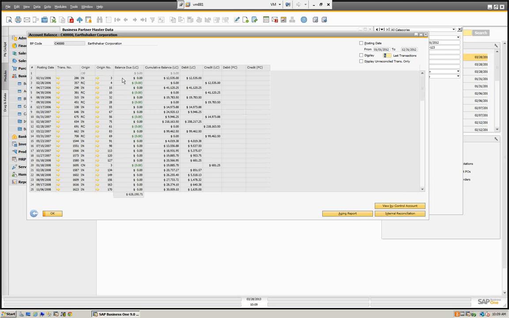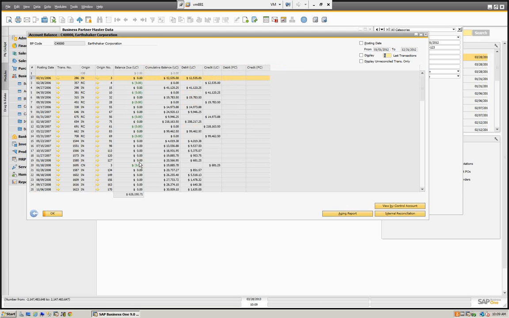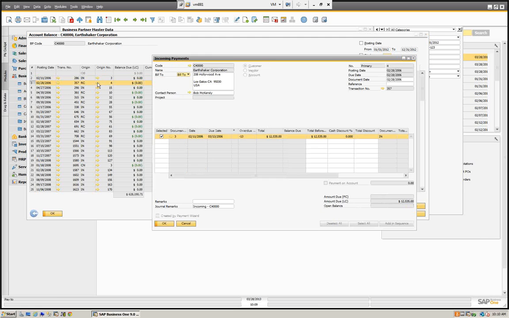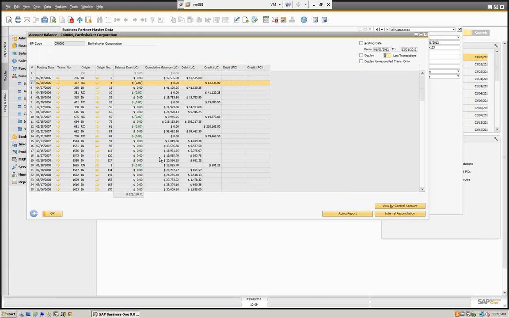We can also do a right-click on the line. We can look at Apply Transactions. And again, we can see that this invoice, the applied transaction, is the payment. So we have that. So these are called system reconciliations. These are done by the actual system. If there was a mistake, I really can't undo this reconciliation. I would have to go in to the incoming payment here, and I would have to go into data and cancel the incoming payment and reverse it.